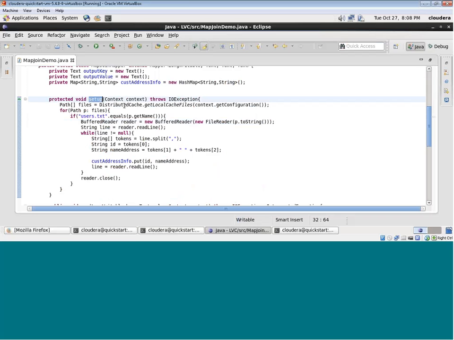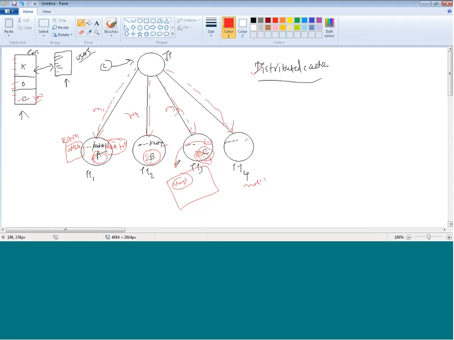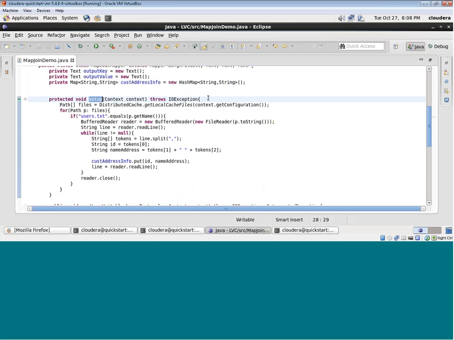So the setup method will be called only once. Remember one more time, if there are 100 records in block C, the setup method will be called only once, not 100 times. But the map method will be called 100 times. So the setup method will be called first, where the logic written here is what?